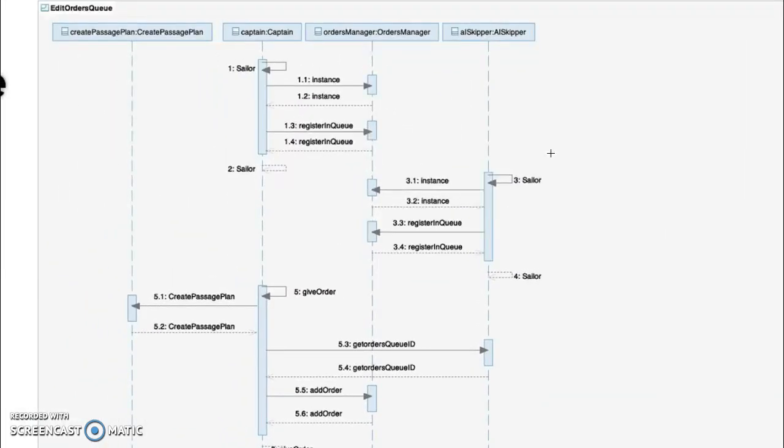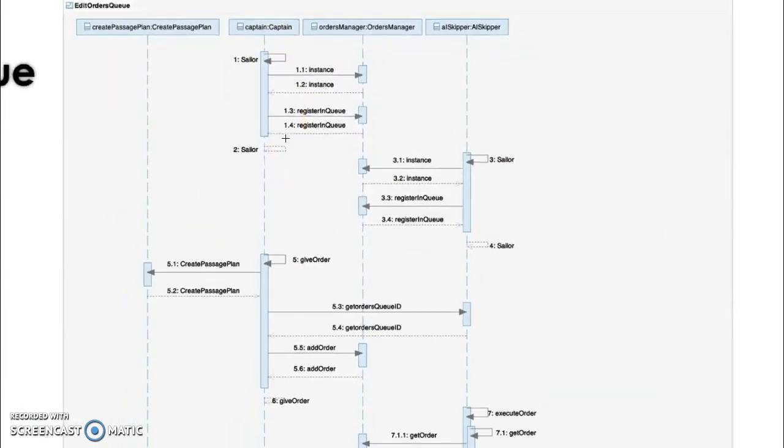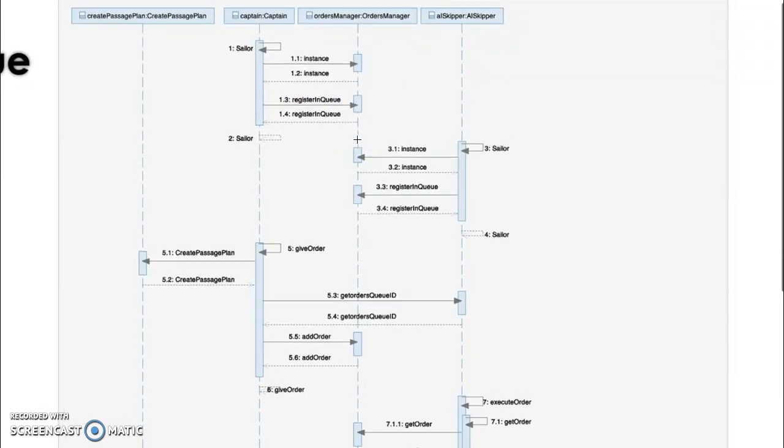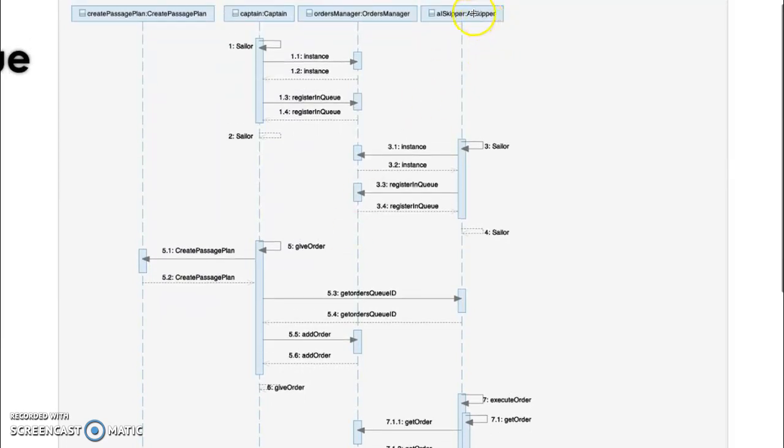Let's say the captain class would like to give an order to the AI skipper, and the command is create passage plan. So in its constructor, the captain would instantiate the orders manager queue, which is a singleton. It would register in the queue of the orders manager. It would obtain the ID of the queue where it's supposed to post all the orders and where to read the orders from.